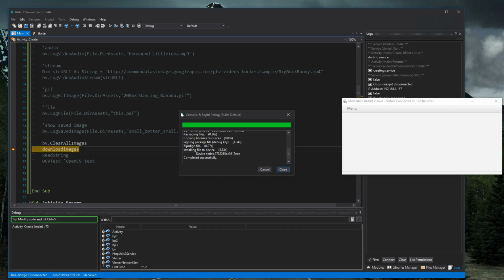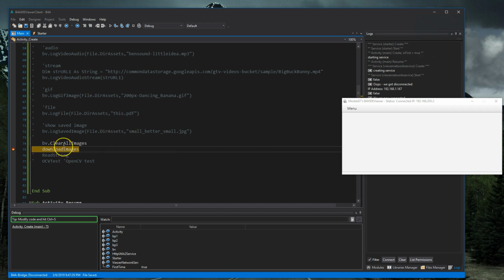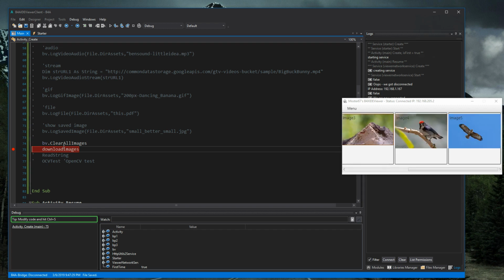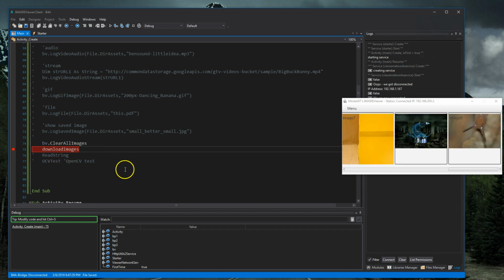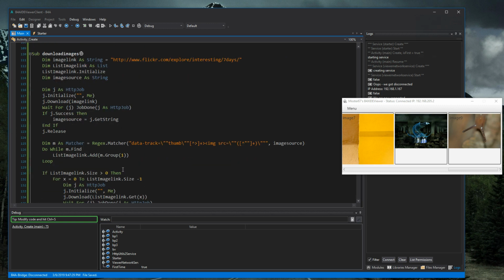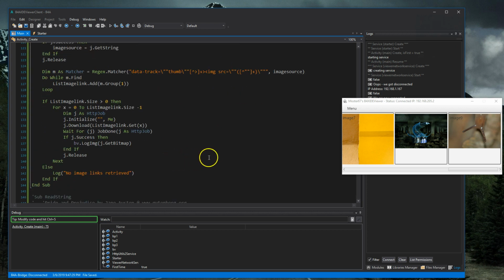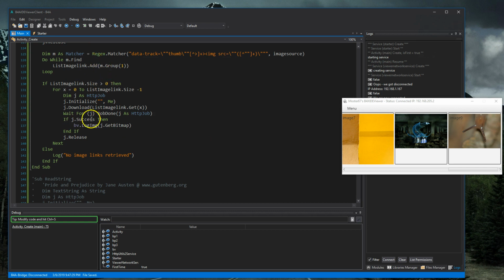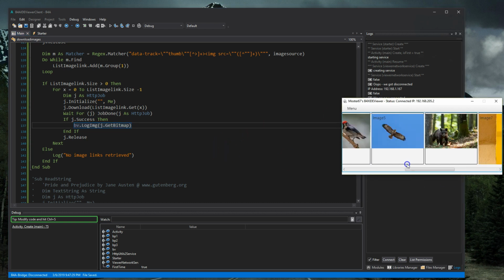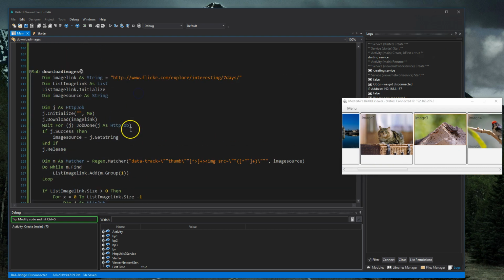Installing the file. And let's launch it. So what this code did, it downloads some images from Flickr, and it's actually based on an example which Errol wrote on the forum. So we get the images, and then we log the image here, and we send it over to B4XIDEViewer, and as you can see, we received some images here. This could also be quite useful.